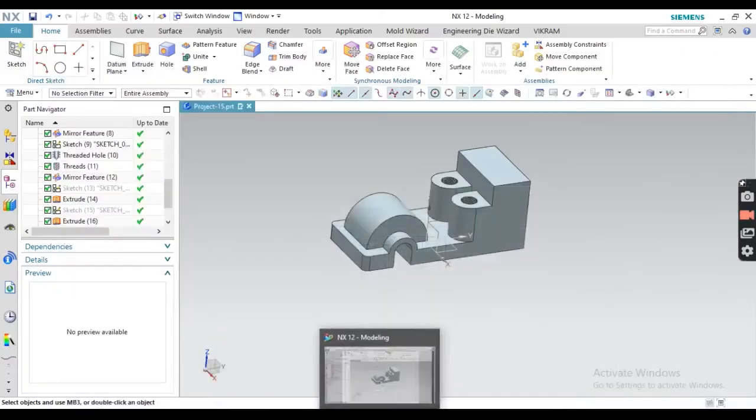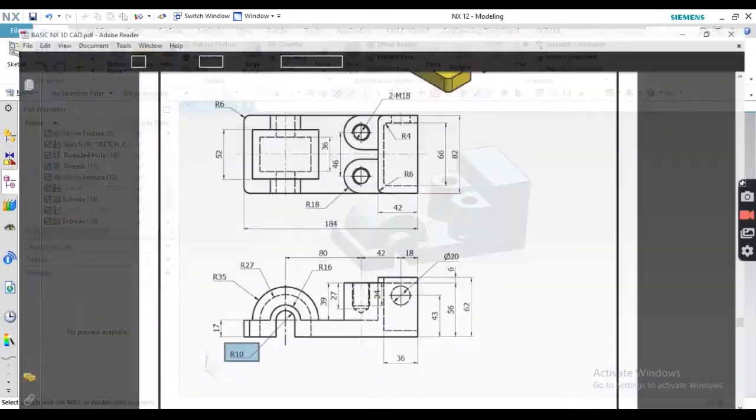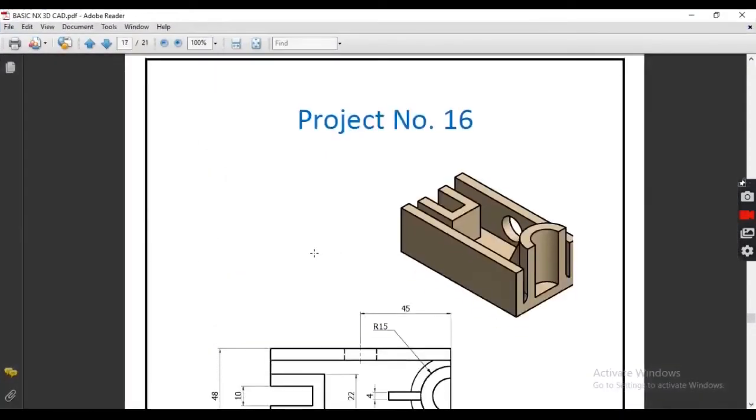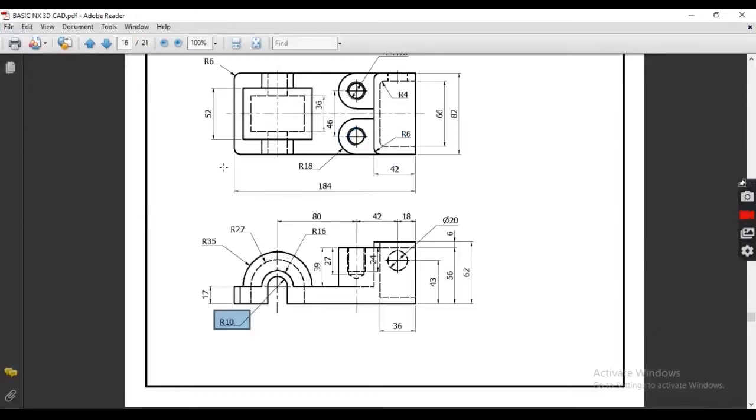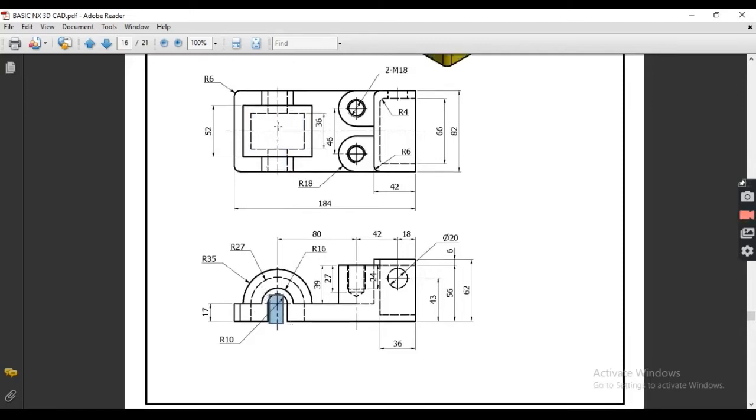Next what you have to do, next is I'm going to cut this internal area. You can see the internal area. So for that I'm going to create a rectangle first.